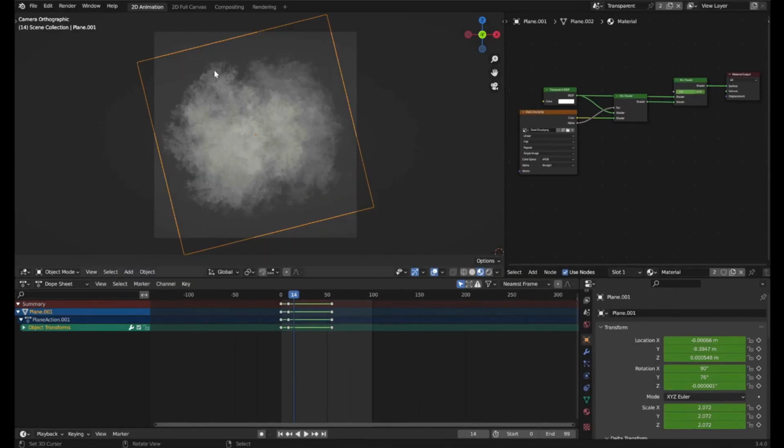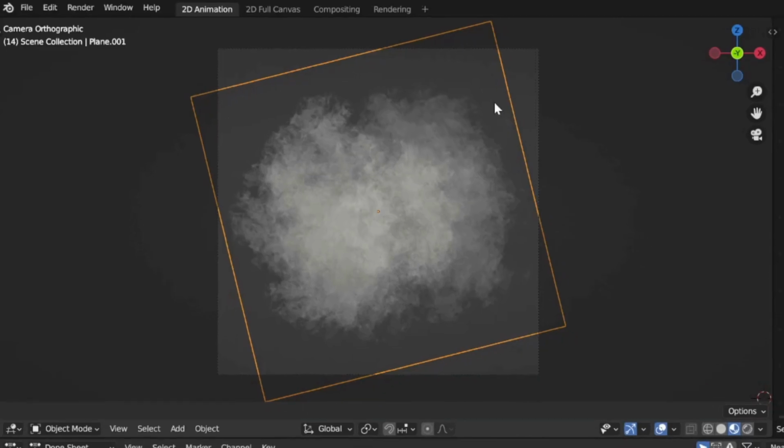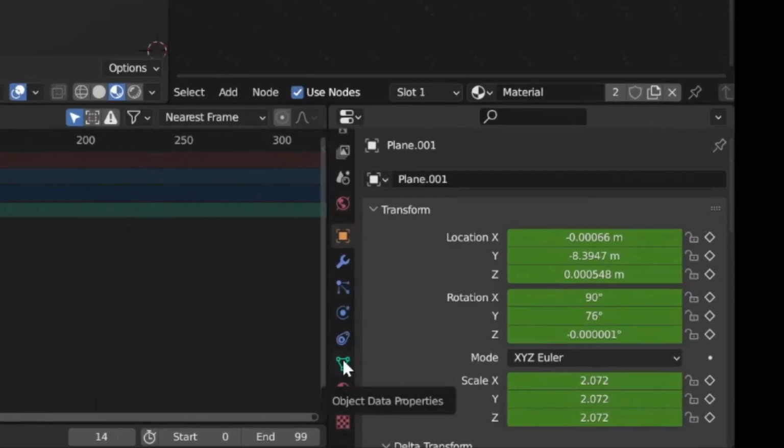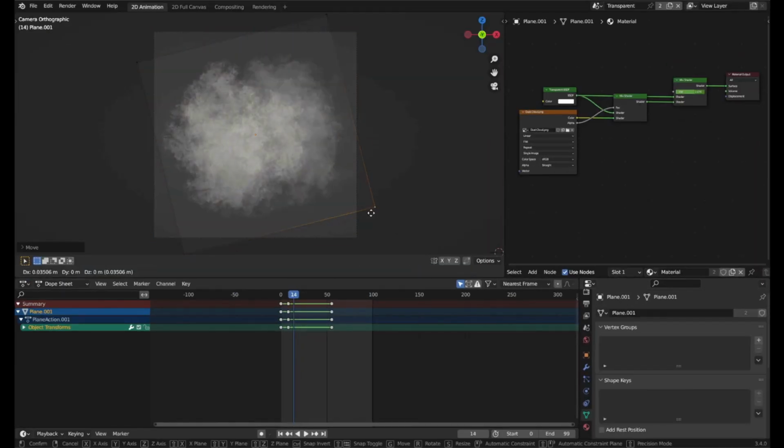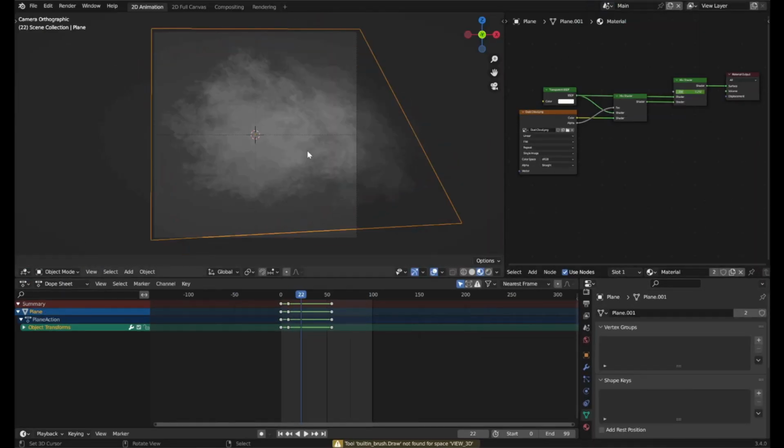And also if you make any edits to the object itself, you also want to have the same edits happen to both objects. So go into the object data properties and make sure the name of the data in the copy is the exact same as the data in the original. So if you move, let's just say this vertice like this, it's also moved in the original.